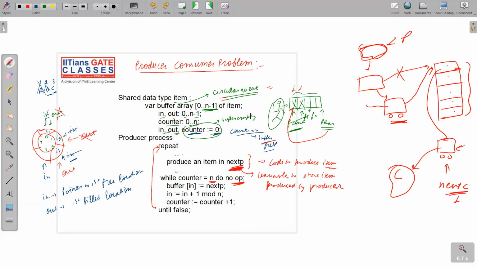Yes, if you are not able to see this, I have written buffer full. Yes, so I think you have got it. This means buffer is full. So while counter is equal to n, do no op, okay, we have done it.